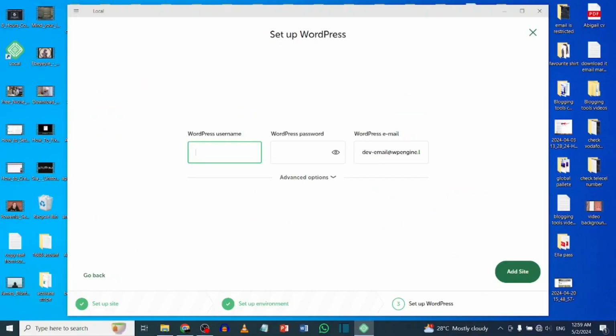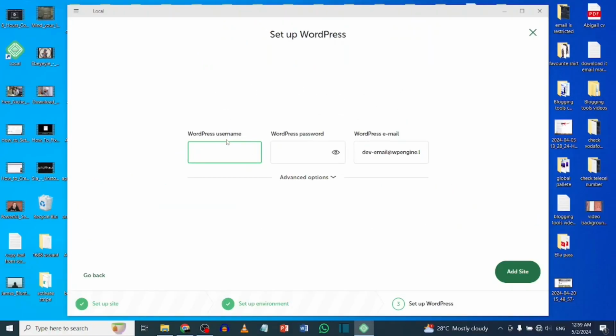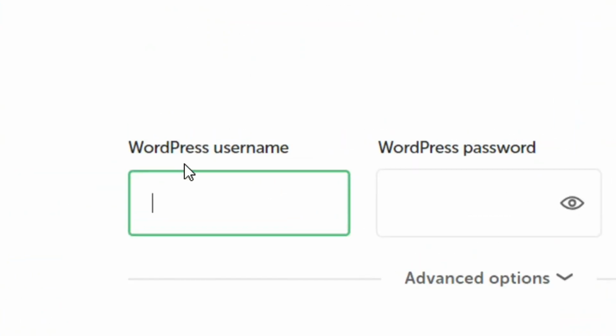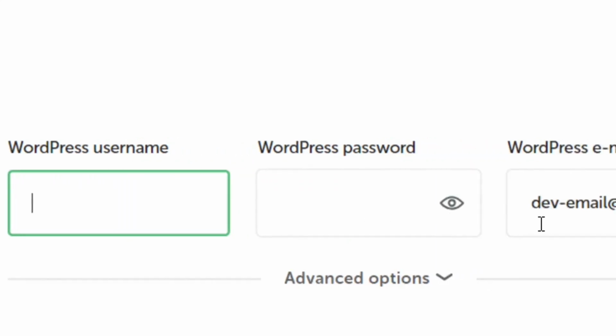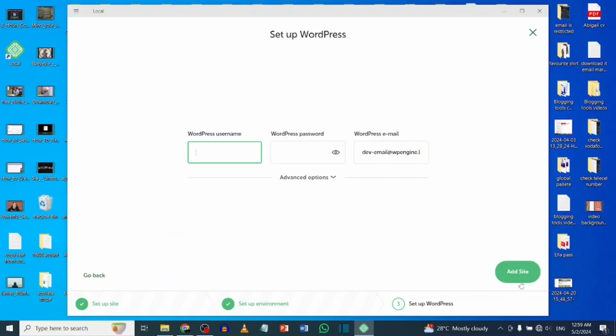So now what you have to do is set up WordPress, okay? As you can see, set up WordPress. It simply means that all you have to do is set up your WordPress username. Put it right here, and then you also have to create your password, okay? Just put a strong password here and write it down, because you are going to use it to log into your WordPress admin, okay? And then come down here and click on the add site, okay?